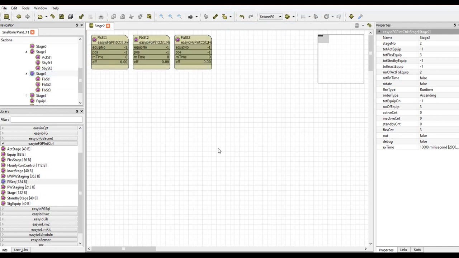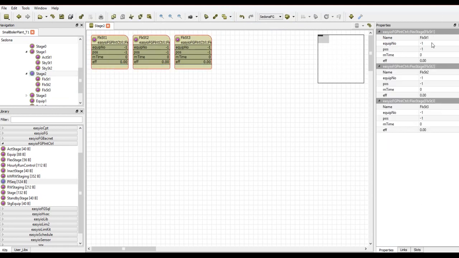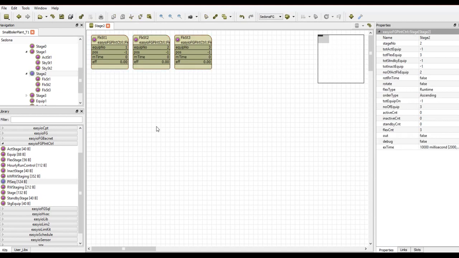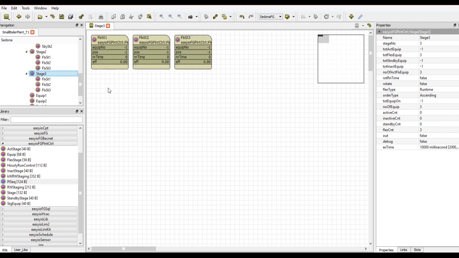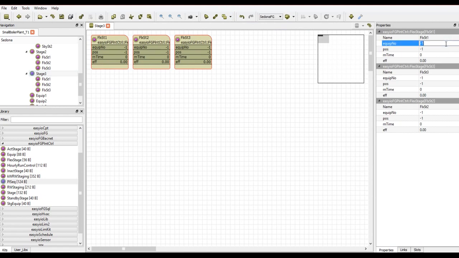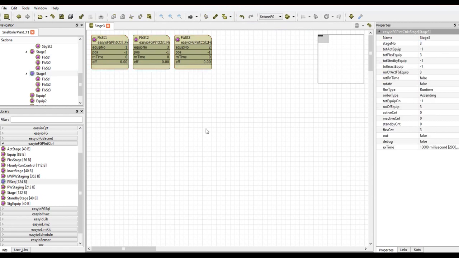Stage 2, we have flexible stages. So, flexible stage 1, equipment number 1, flexible stage 2, equipment number 2, flexible stage 2, equipment number 3. So we've defined the equipment here. Position isn't defined, runtime or efficiency at the moment isn't defined. This will be invoked once we update our plant sequence object, and we'll update all the stages at once. Stage 3, again, arrange objects horizontally, define our equipment, equipment number 1, equipment number 2, equipment number 3.